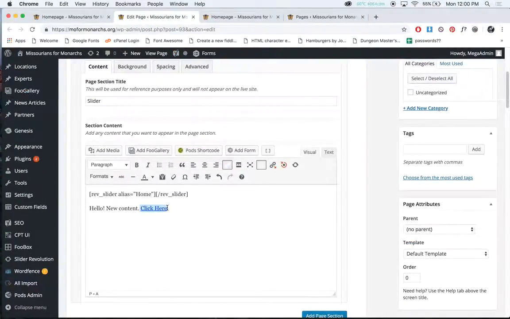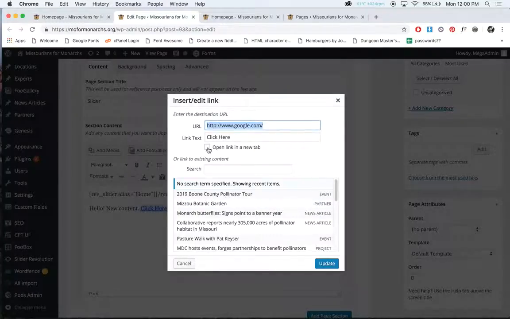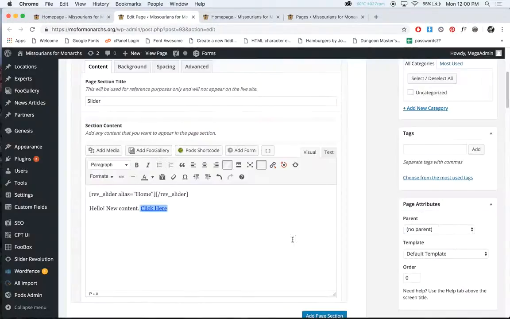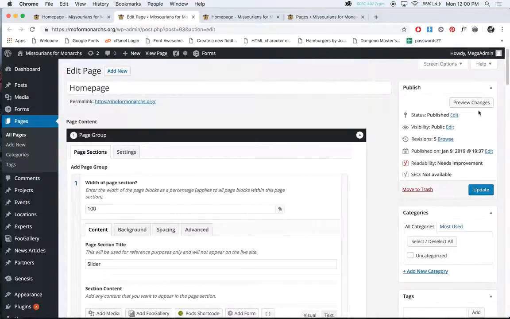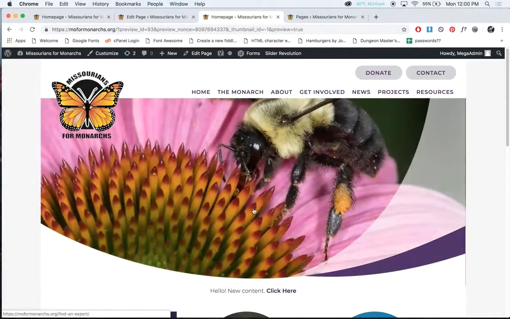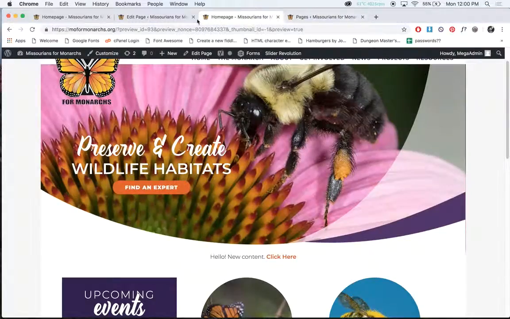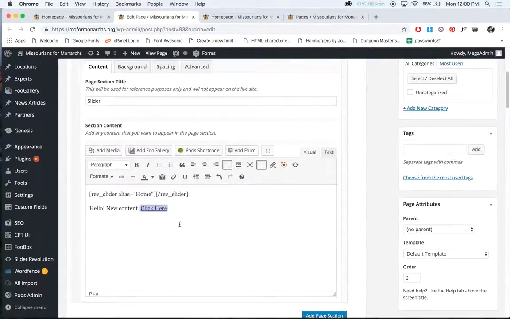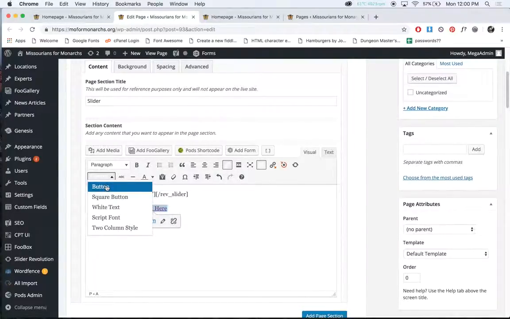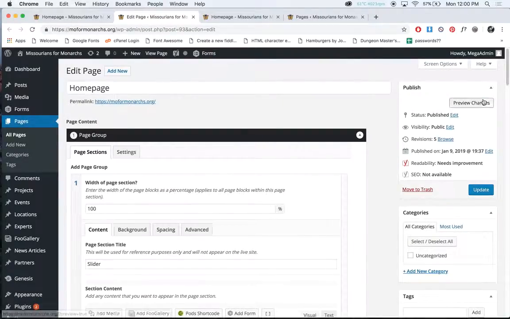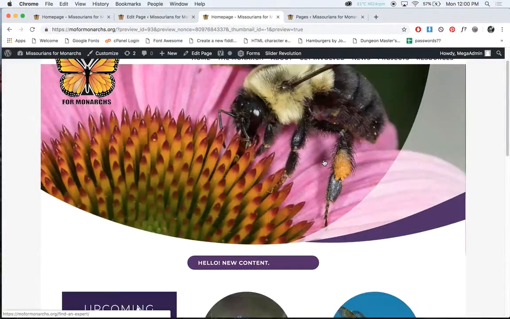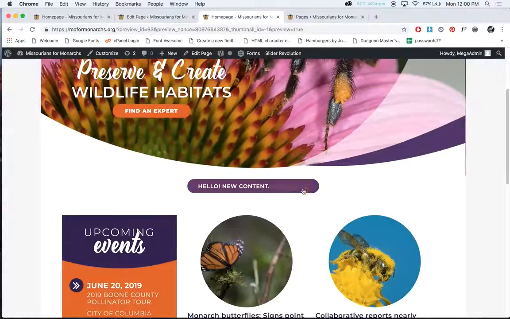If you ever want a link like this to open up in a new tab, you can click on it, click Edit, go to the little gear, and then click Open a New Tab, update it. And let's see, if you preview changes, it'll be right here, and then if I click, it should open up google.com. If you ever want that to look literally like a button, you can highlight it, click Formats, click Button right here. And if we preview that again, we'll see that all this looks like an actual button.